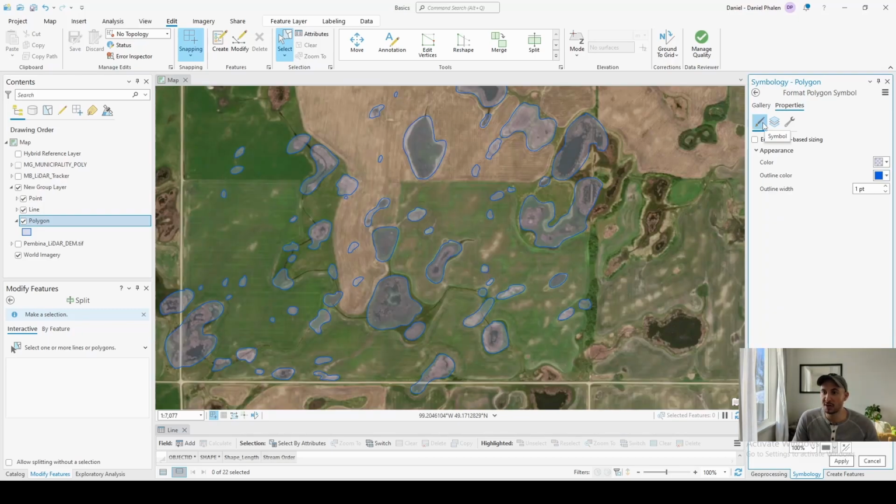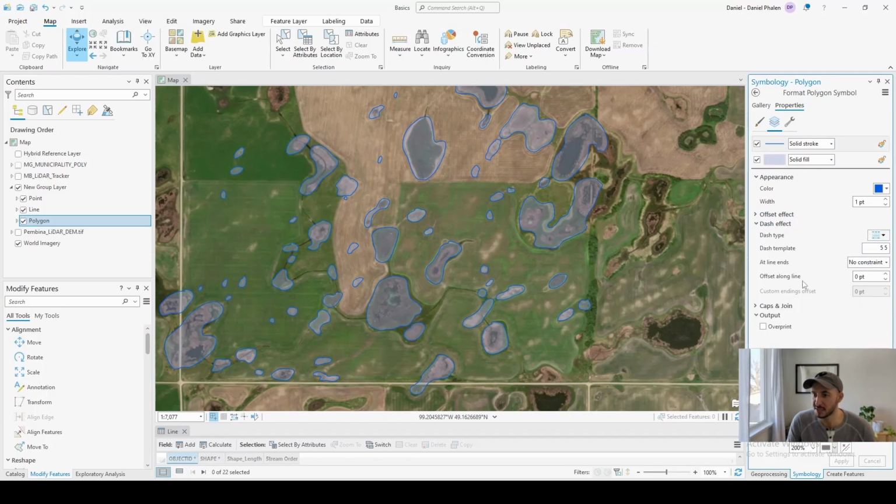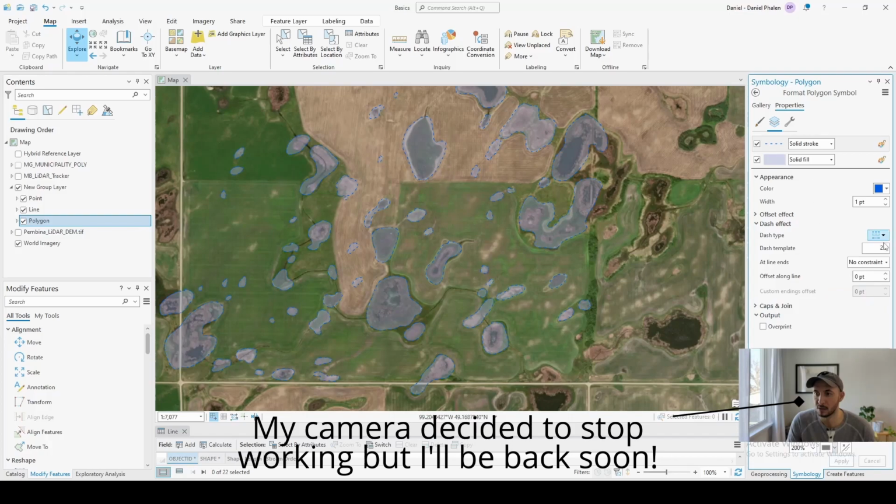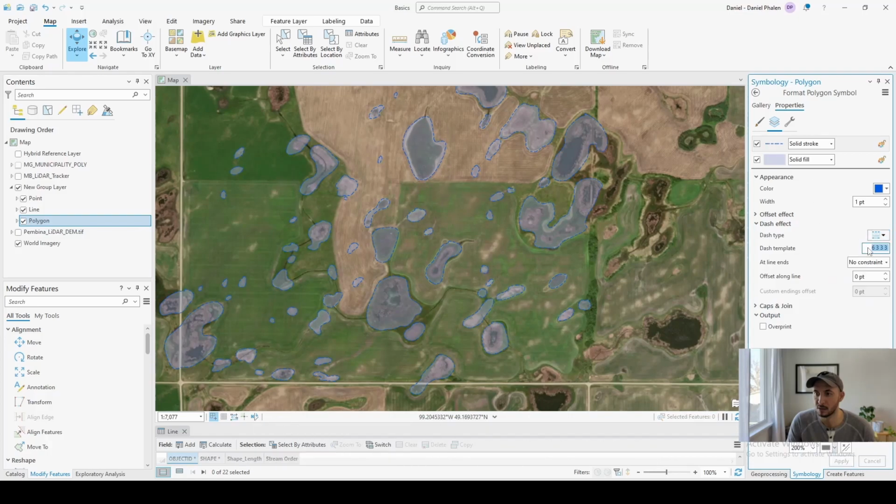If we want to get more in depth, we can get into the layers. When we're in the layers, we can select stroke or fill, and we can select a couple different categories for each. Starting with the stroke, we can add things like dash effects. You can select from several templates, or you can create your own.